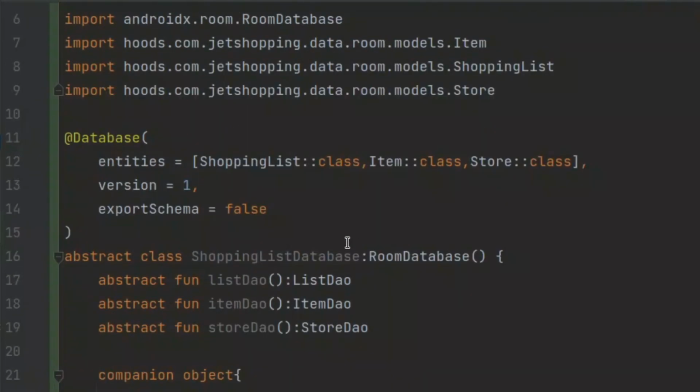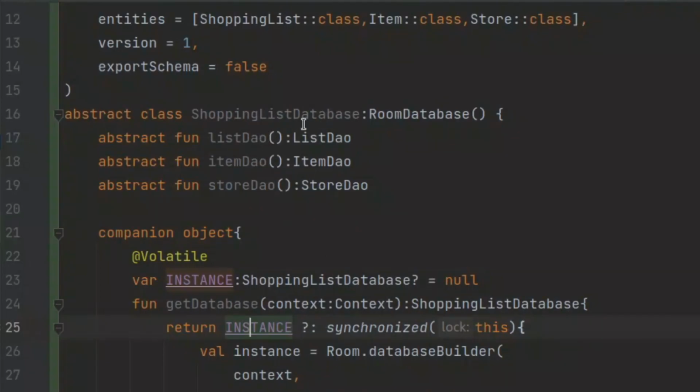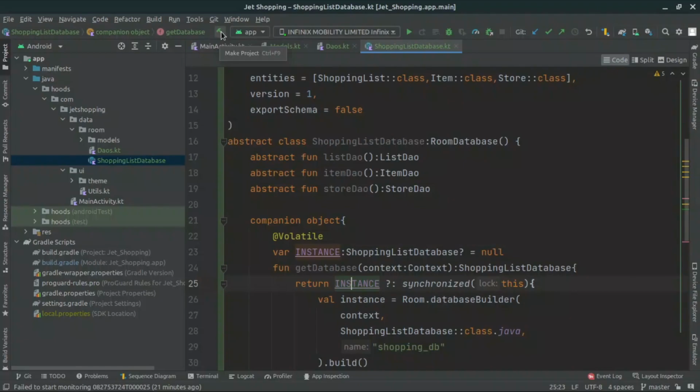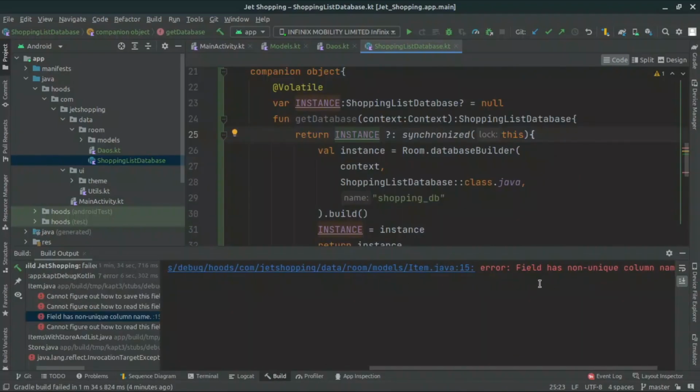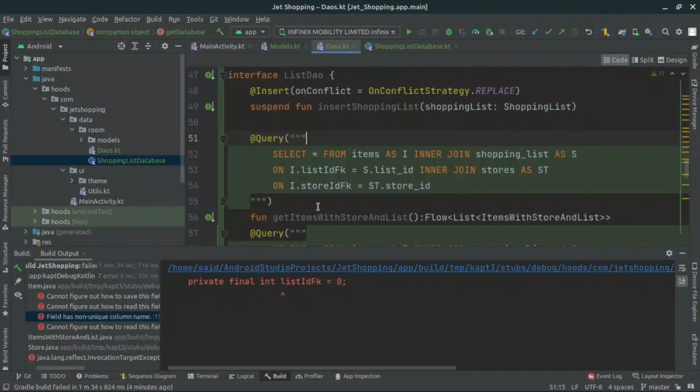Okay, so now we have finished to create here our database. We can just easily call this build here or make project, so that we can see if we have any errors and fix them. Now let's just press this and make the room database to generate those implementation of everything which we have written here. And the error is just field has a non-unique column name. As you can see here, we have a column name that is called list ID fk throughout our DAOs.